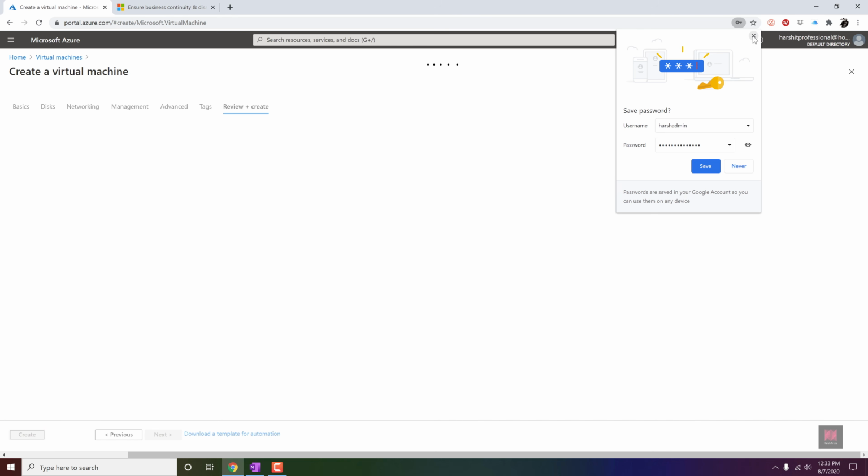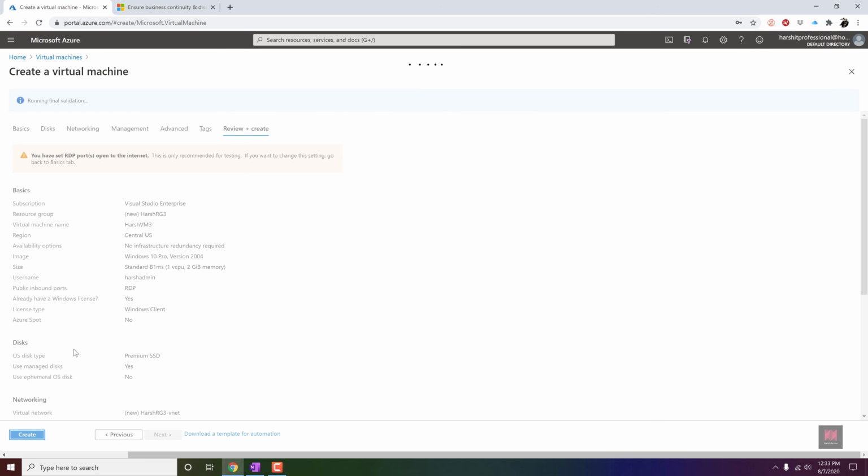So again, it will check for the validation, and once the validation is passed, we are going to create this VM in Central US. So what does it mean? Actually, we have chosen the right paired region in case any disaster happens, we can certainly check the paired region. And not only that, we can have even more options or services where we can choose the paired region deployment for our infrastructure.